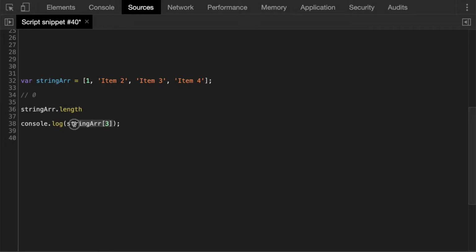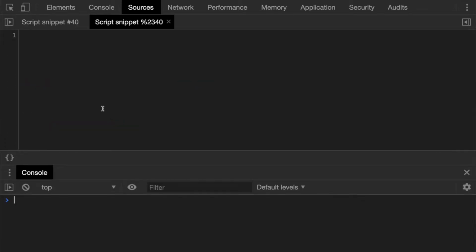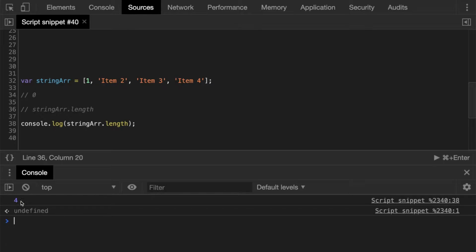So rather than console logging a specific index, we want to get the length of our array. If you see, it actually tells us the length of our array by telling us how many items are in the array, which is really cool. So what if I were to do this? Let's console log stringArray.length minus 1.